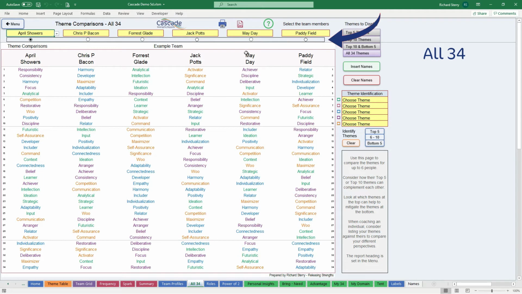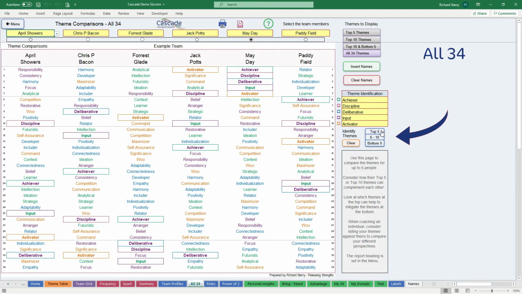Under each person's name is a radio button. Select one person, then you can identify their themes in relation to the others on the page. Click on the options for top 5, 6 to 10 or bottom 5. You can also customize which themes to highlight in the yellow boxes. This is a good way to identify collaboration opportunities and, when highlighting someone's bottom 5 themes, to see where they appear in another person's top themes.